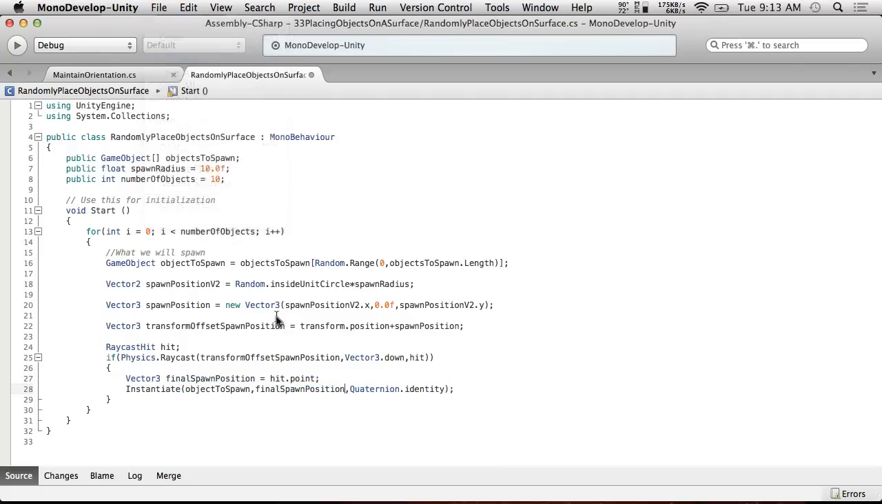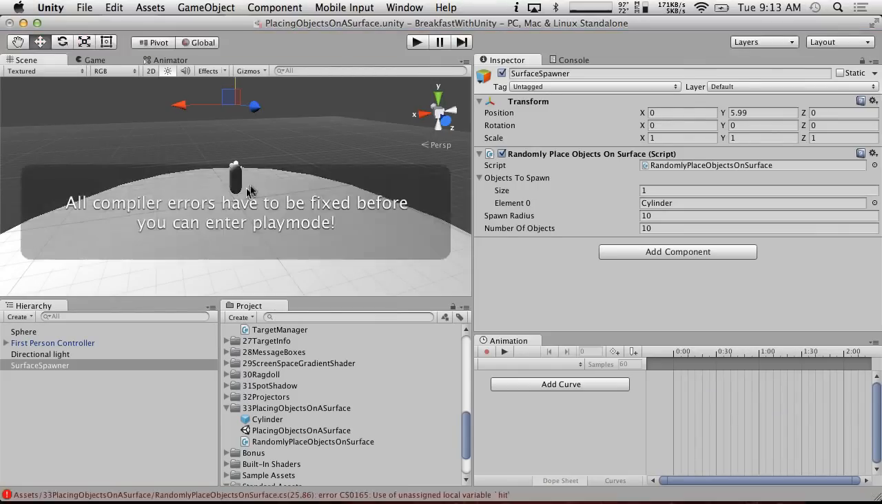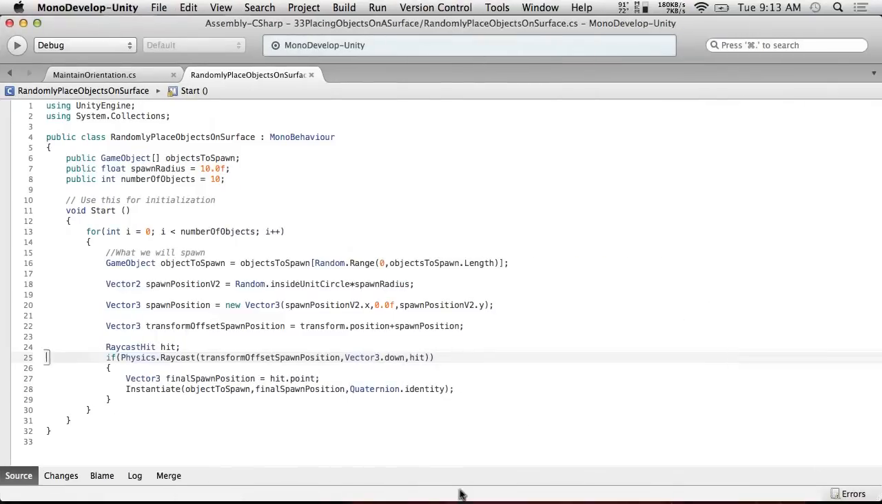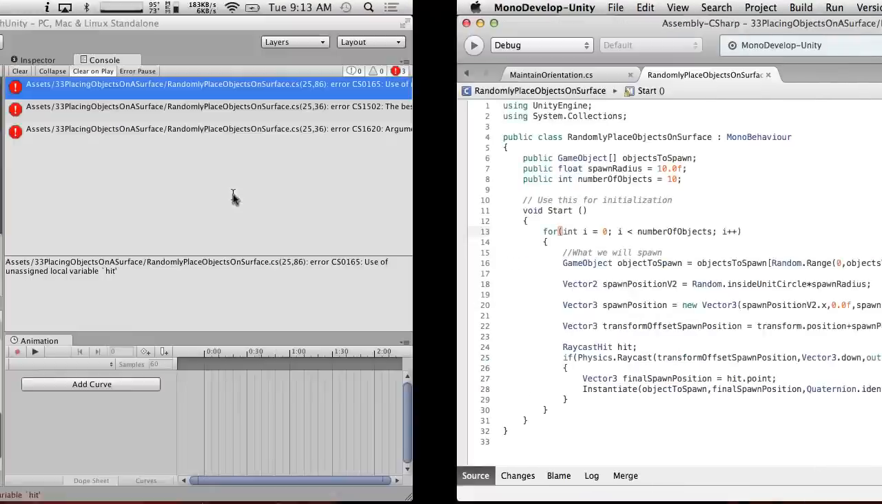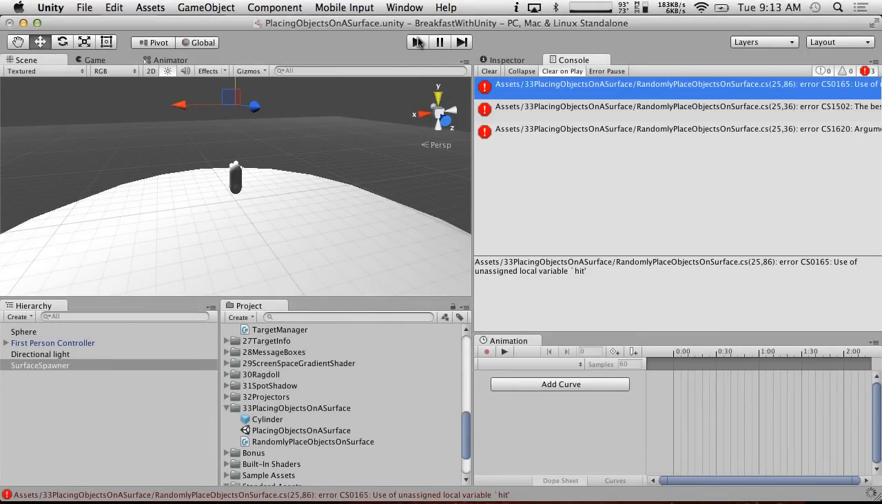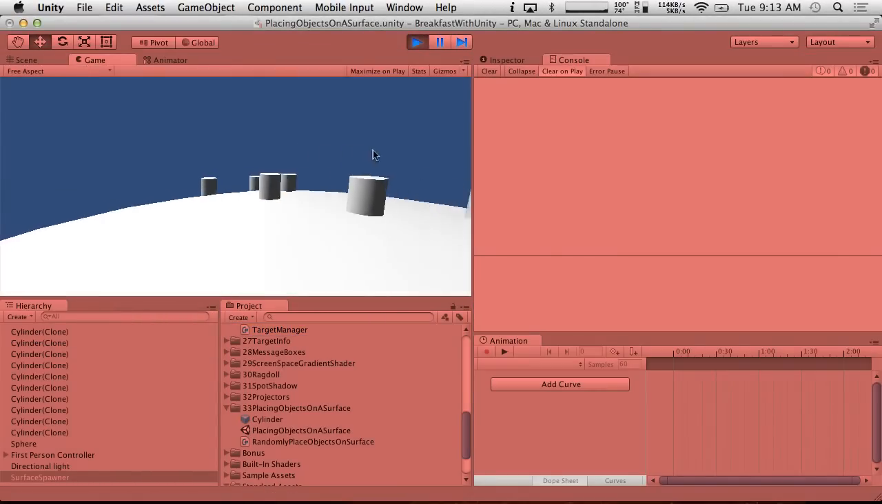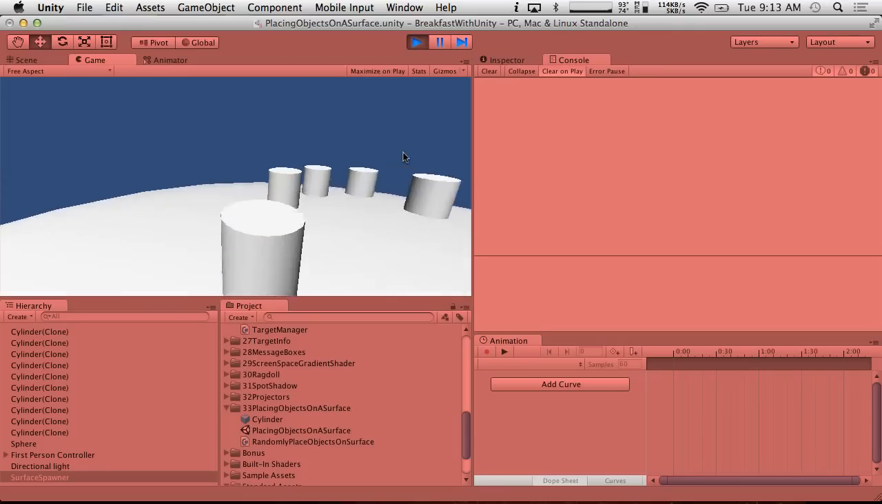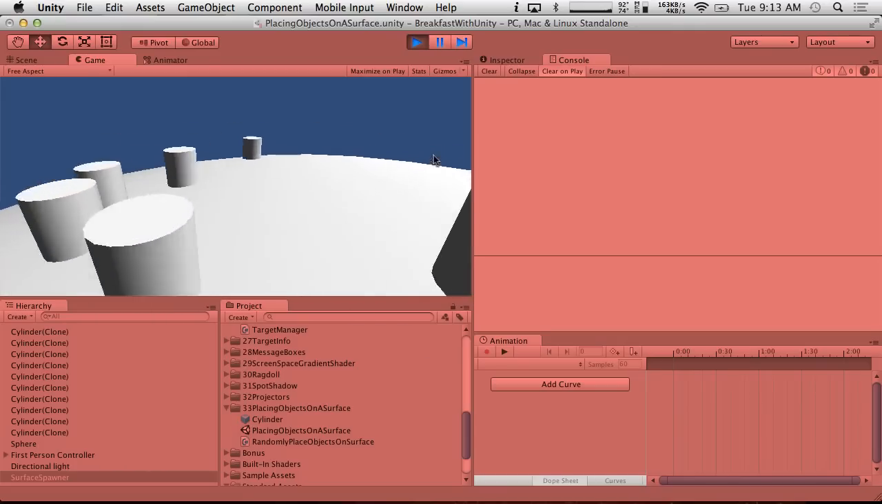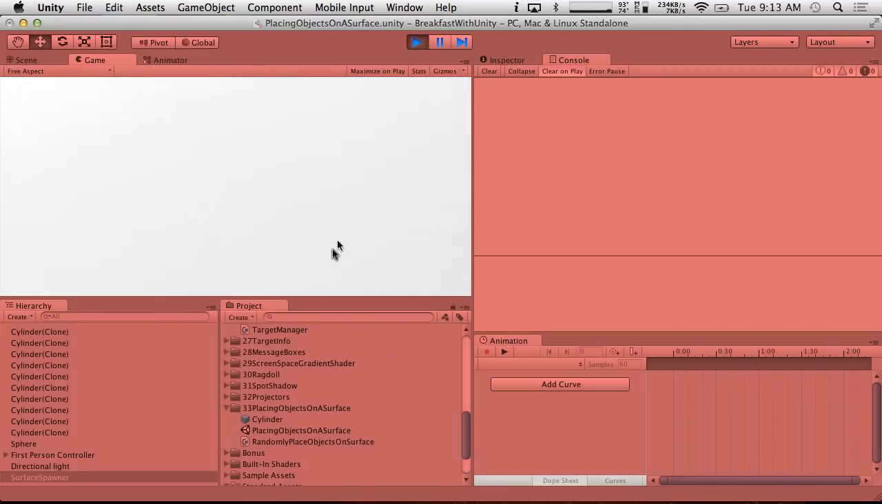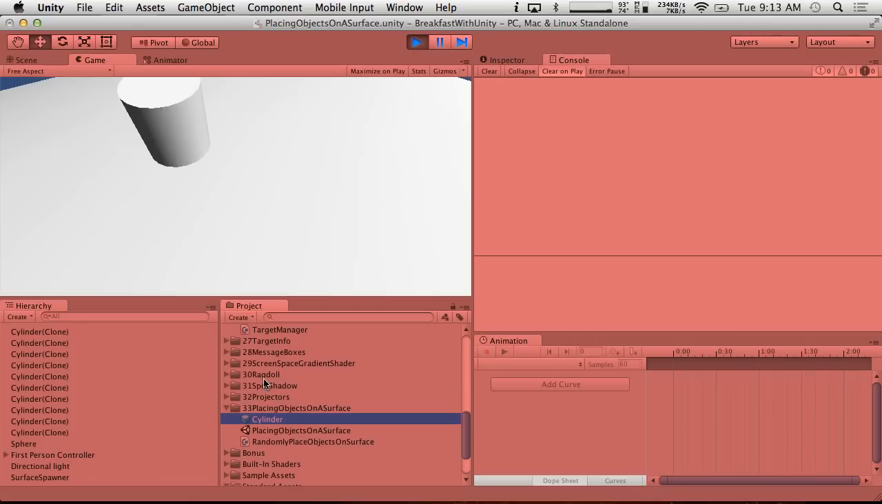So file save. So if we hit play now, we need to say out hit. That's important. Otherwise it will complain at us. All right, so if we hit play, we now have objects on the ground. There you go. Now, they're sunk in halfway because we're using the object's transform position. So if we wanted to change that, what I would recommend is actually creating a parent object and offsetting it so that the base is where you want it. I'm just going to leave it for now.